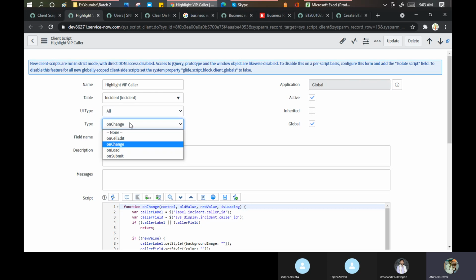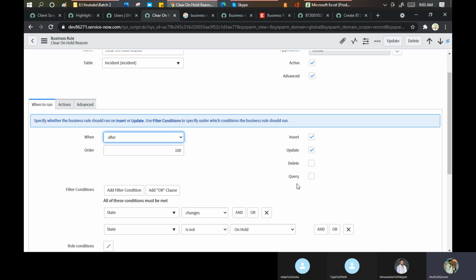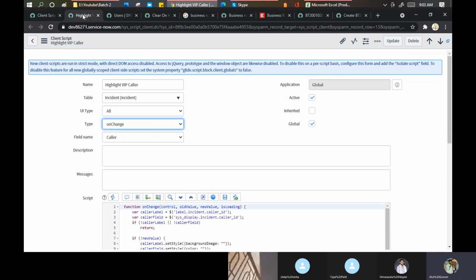So if in the interview it is asked how many types there are, or where we can write the client script, please answer these 4 points. If they ask from the business rule perspective, please answer these 4 things: when to run and on which operation to run. That is important here.